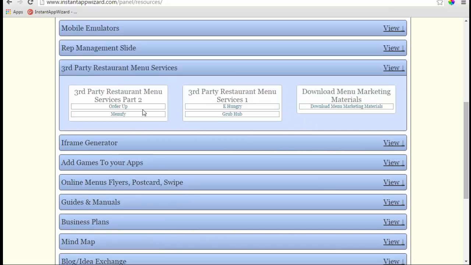Third-party restaurant menu services. This is Menufy, Grubhub. Okay, you can download menu marketing materials. Menufy is a company that we've teamed up with. We work directly with them. We have contact numbers that you can contact them to help set up restaurants.